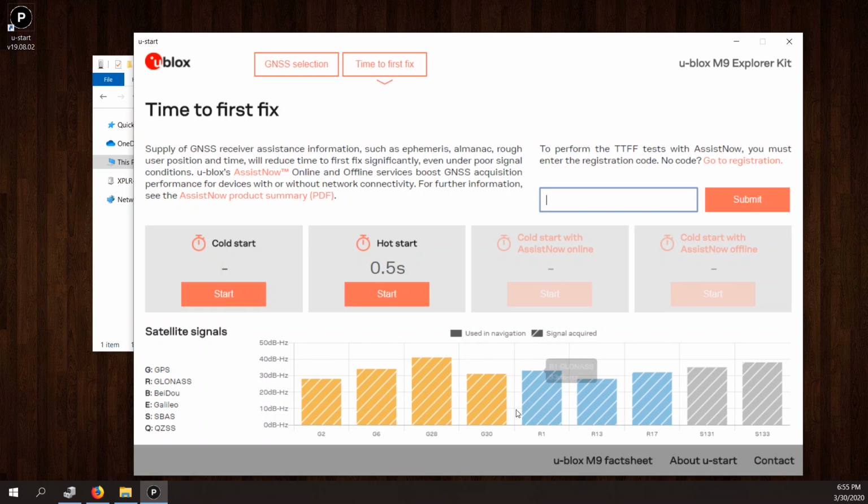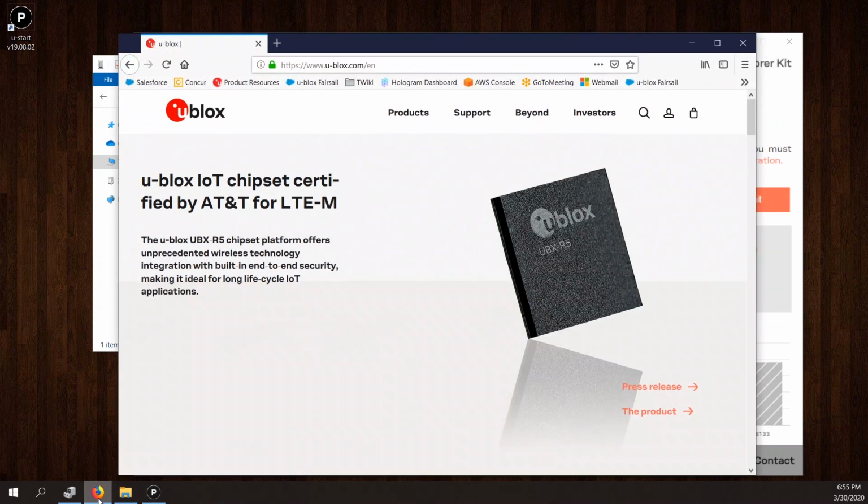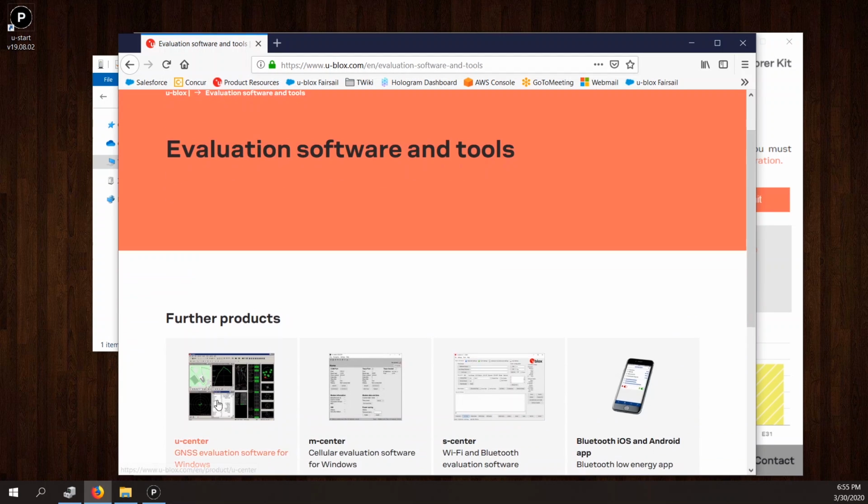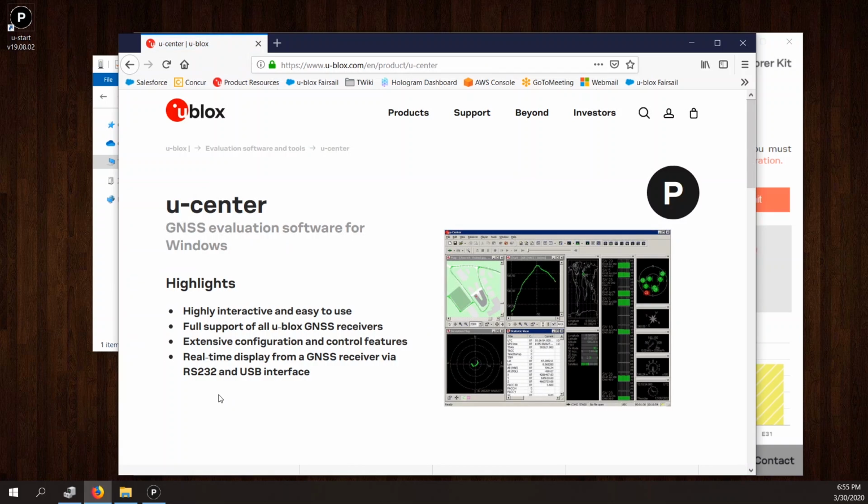If you'd like to get even more in-depth with u-blox M9 technology, I would encourage you to download our uCenter program from ublox.com. It's available under the Support tab, Evaluation Software. This program provides even deeper access to the receiver configuration and message protocols. It's a great tool for development, testing, and debugging.